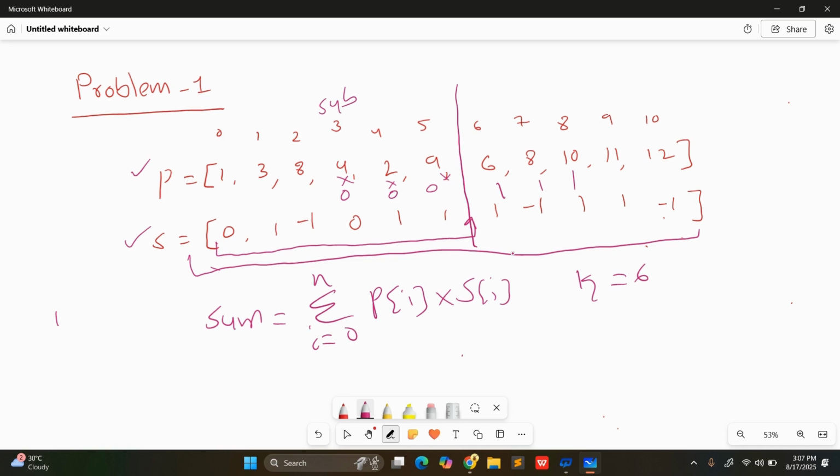So what we need to do is subtract all these elements from the window. We want only this element's sum to remain, and we want to subtract all these elements. I will be traversing from i equal to 0 to k, and I will be subtracting: sum minus equal to p of i into s of i. I will be subtracting this sum, meaning we are only concerned about this sum for the original sum, and for this we need to modify, right?